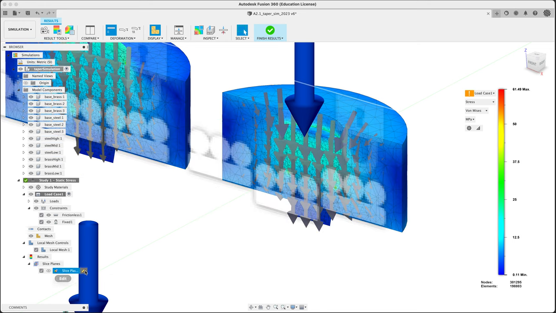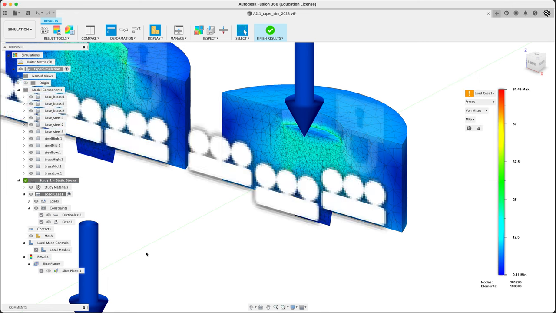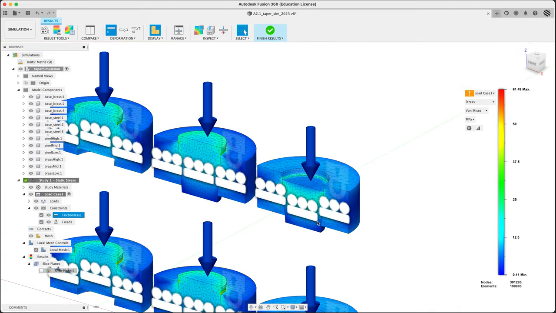To edit the slice plane, for example, say I don't want these vectors, so I can see the plugs moving more than the plate. That's, I think, fairly obvious. You can turn off vectors, say OK, and then you can suppress the view.